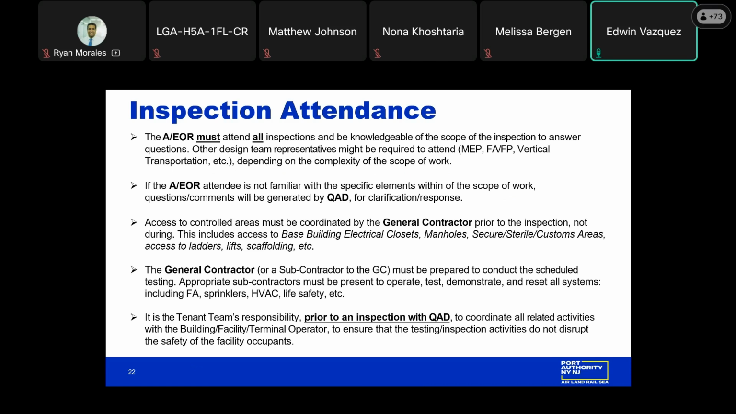And then there's also some equipment like ladders, lifts, scaffolding, etc., that has to be coordinated prior to the inspection to ensure that the inspection runs smoothly. Now, the general contractor must be prepared to conduct this scheduled testing. In some instances, subcontractors are brought into the inspection to ensure that they can operate, test, and demonstrate, and also reset all of the systems that are affected by the inspection and the test. This includes fire alarms, sprinkler systems, HVAC, life safety, etc.